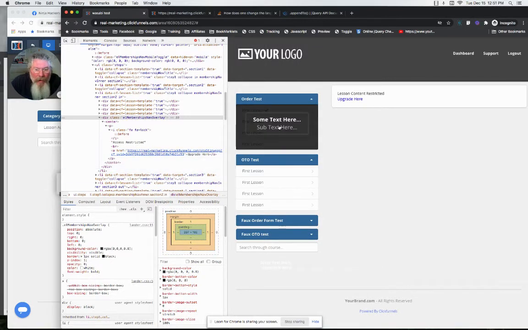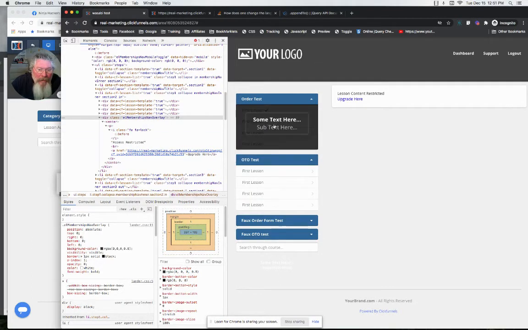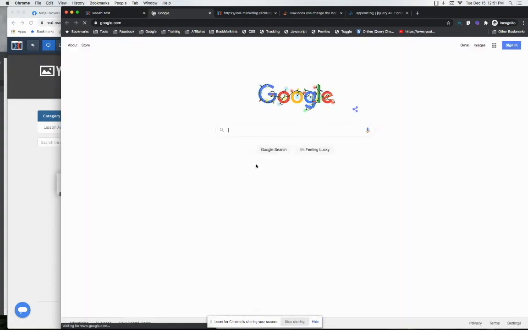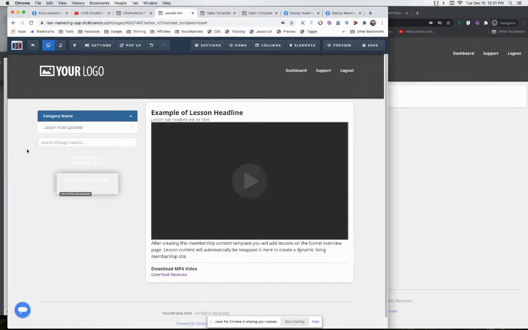And so what I did up here then is I made a button, and I'll show you that in a second. And then all I did is I put it inside of this membership nav overlay. So I took the button from somewhere else and I stuck it in here. And now when we click on that, it's going to take me to Google. So like I said, it will take you anywhere you want to go at that point. So let us go back over to this page.